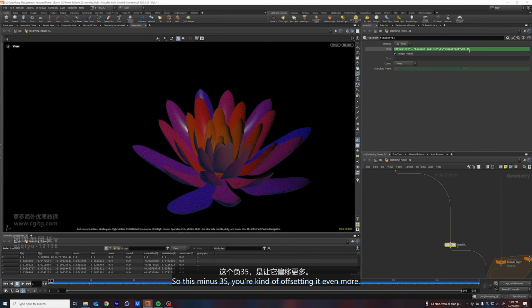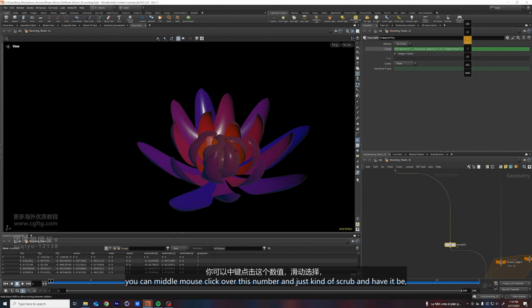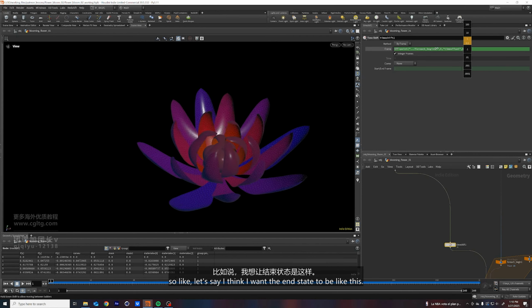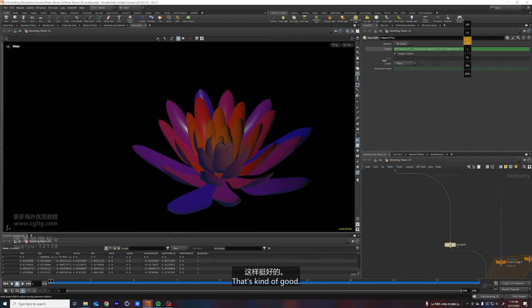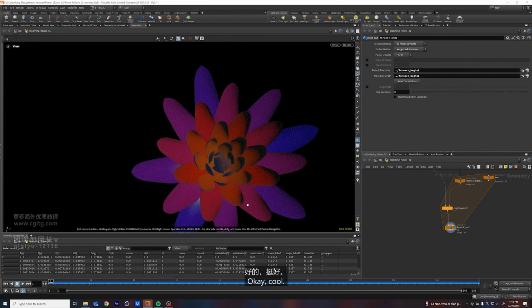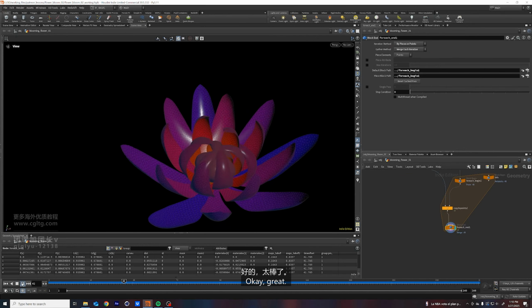And then again, over here in this time shift node, you may need to adjust this number. So this minus 35, you're kind of offsetting it even more. Just so you know, you can middle mouse click over this number and scrub, so let's say I want the end state to be like this. That's kind of good. Cool. Minus 30 seems to work. Okay, cool. So now I hit play and we have it.